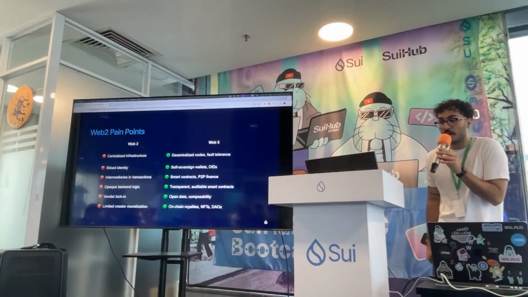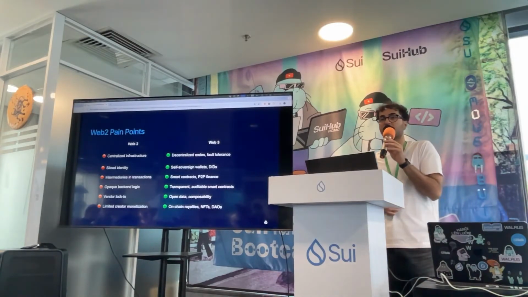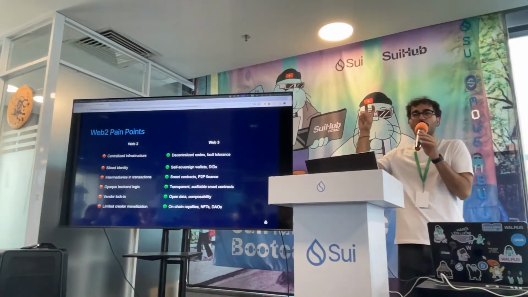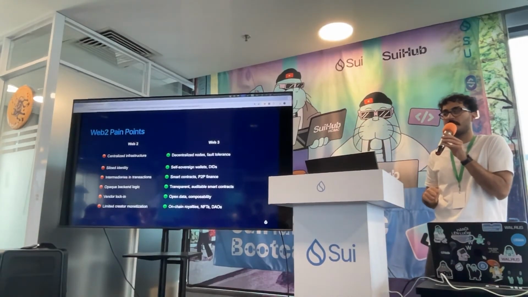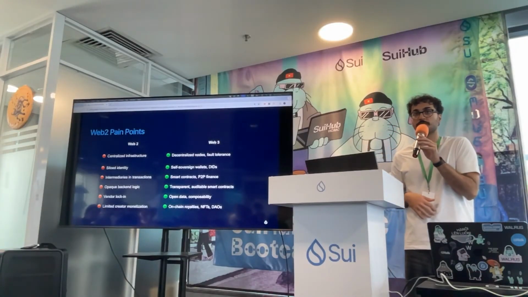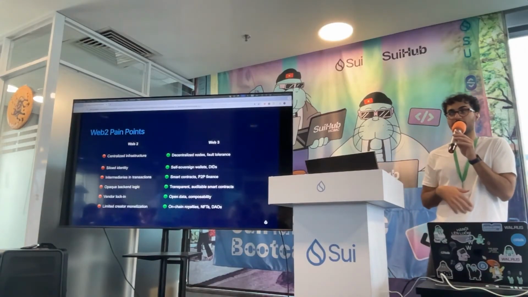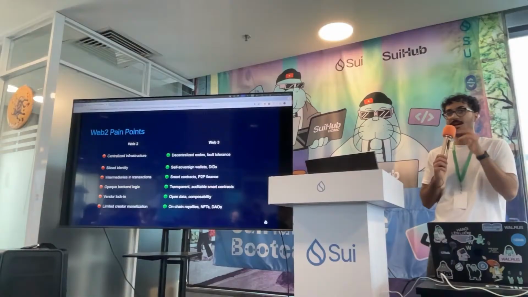What do we mean by opaque backend logic? Anyone want to take a guess? What's this pain point of Web2, right? Opaque backend logic. If you want to take a guess, or I can go forward with this. I think I will.